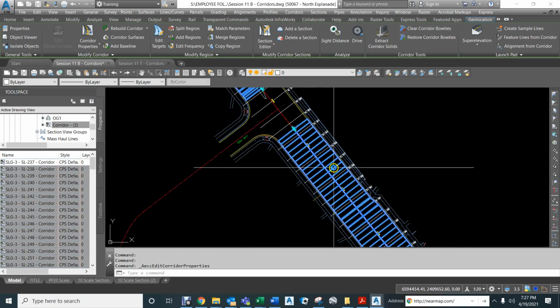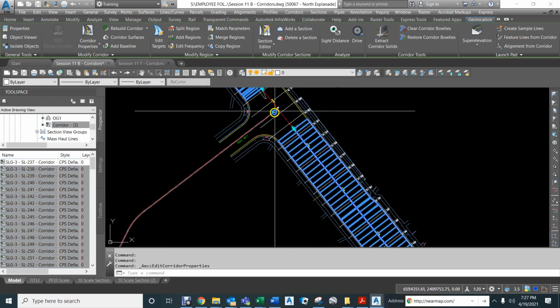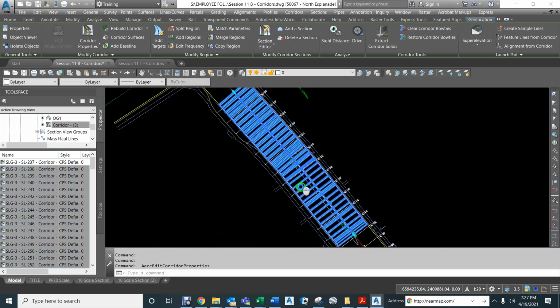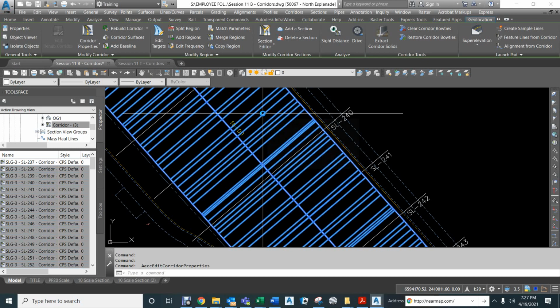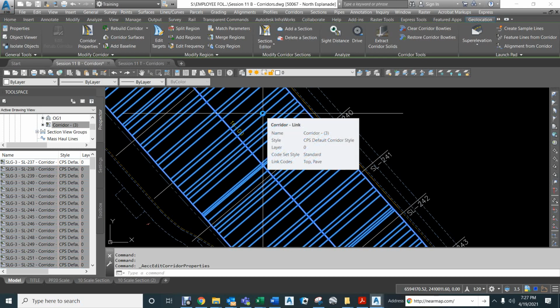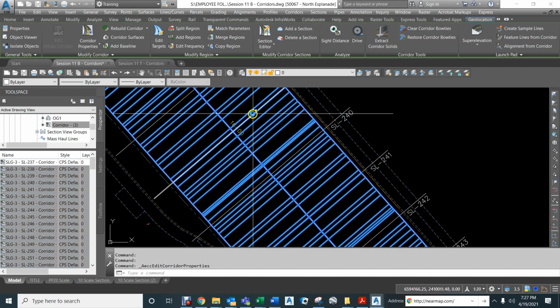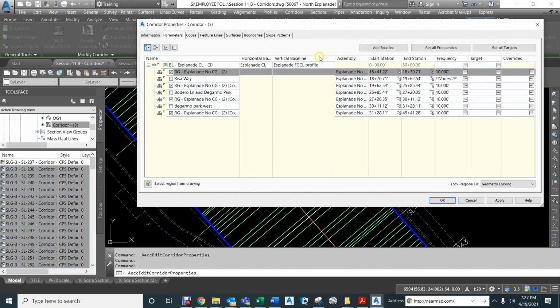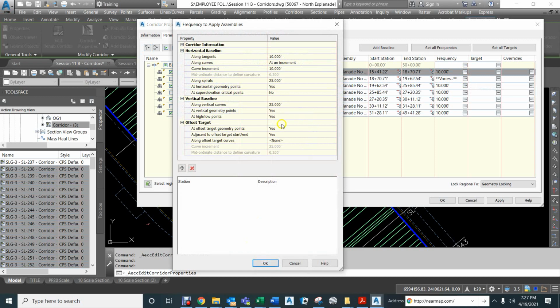Unlike this one down here where it's pretty consistent. It's every, I think, 10 feet throughout. But you can see that this one's fairly erratic, and they get really close, and it'll start eating up your resources if you don't take care of this. So what we want to do is go back to corridor properties and change this first section to say no on the offset targets. It just makes it too busy.